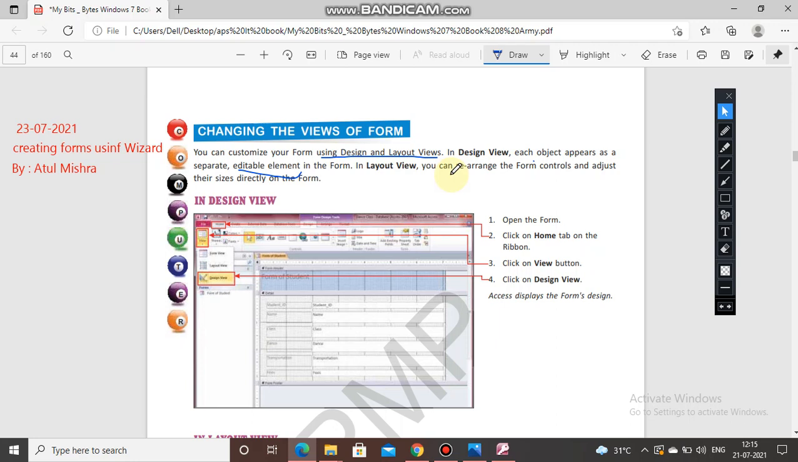Applying a theme. How will you apply a theme? You can change the theme of a form using the preset designs of fonts and colors which are already there, to give it a different look. So layout view, design tab, themes button, the full palette of themes appears. Click on a new theme and see to it.